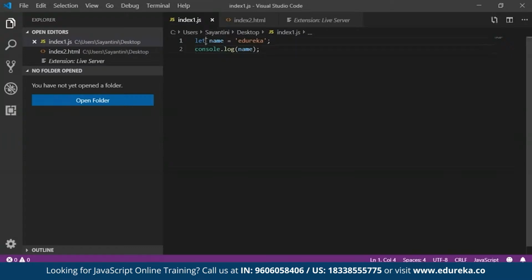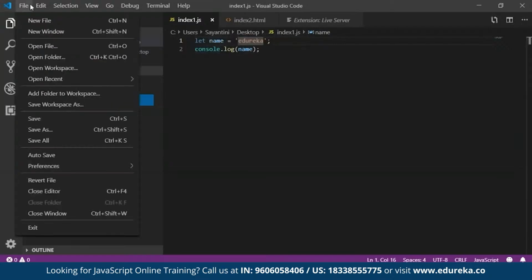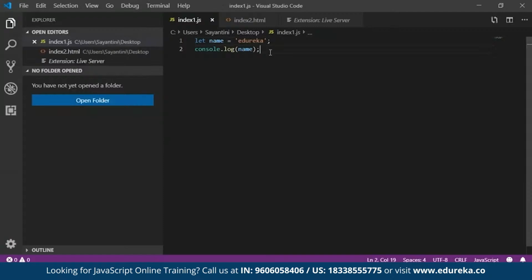First we will use the let keyword here, and then we have to declare a name for our variable. Your name should be something understandable, so that by looking at the code you can see what you are trying to write. Here I have a code with the variable name. I have given the name as Edureka, and then I'll just write console.log name. Now once I save this code, we will save it with the extension .js. So this is our JavaScript file.